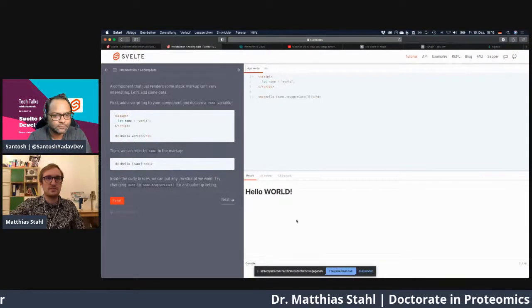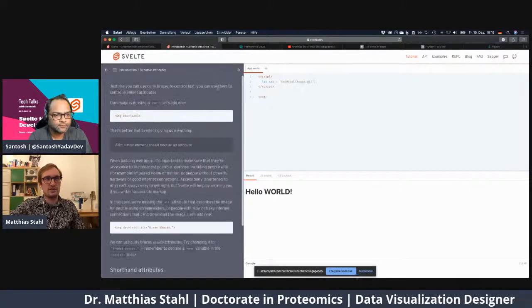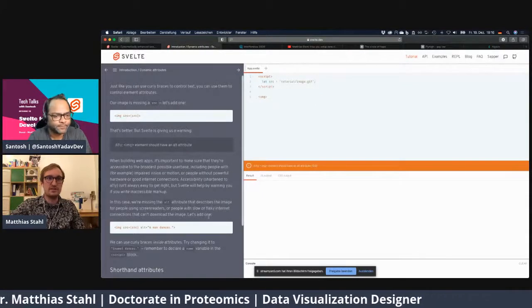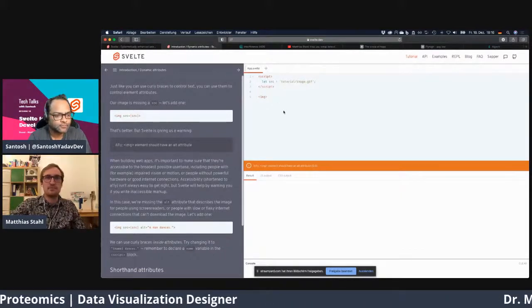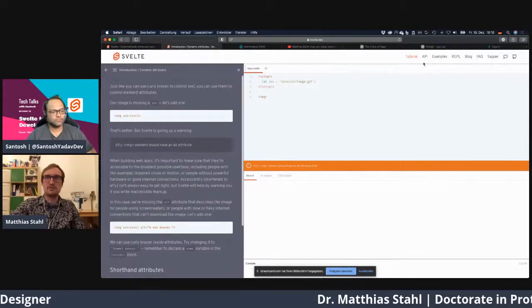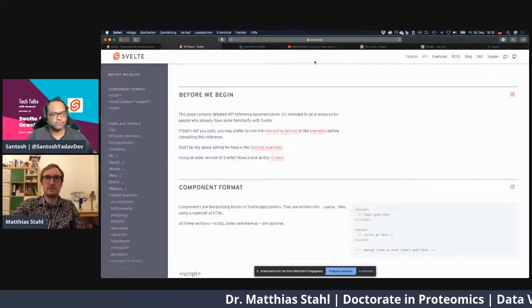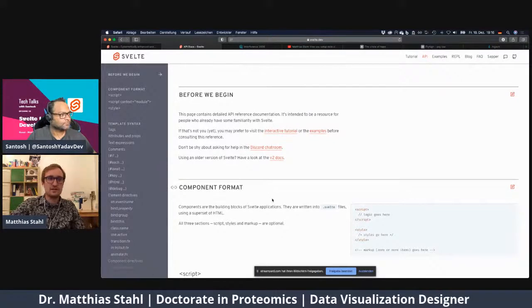Like building a simple hello world and how this is happening. And then the concepts are also explained along with these examples. And these examples are really, really good. So I learned Svelte by reading that. And if you already have a grasp of how Svelte is working, there is of course the API documentation here, and it's very concise.